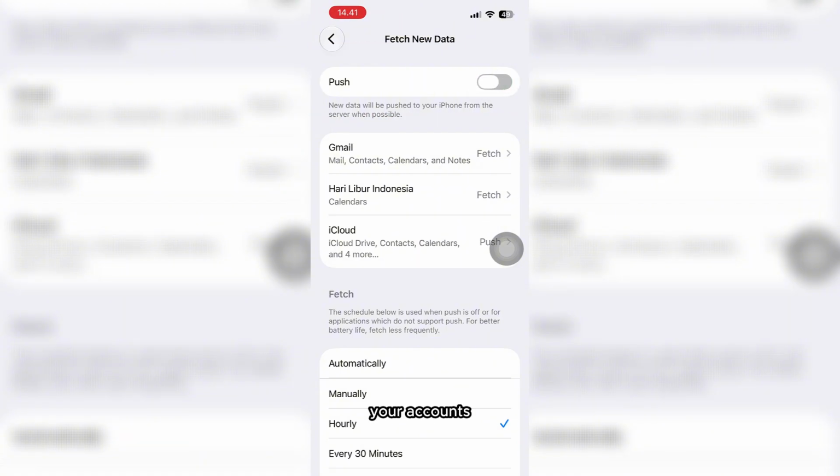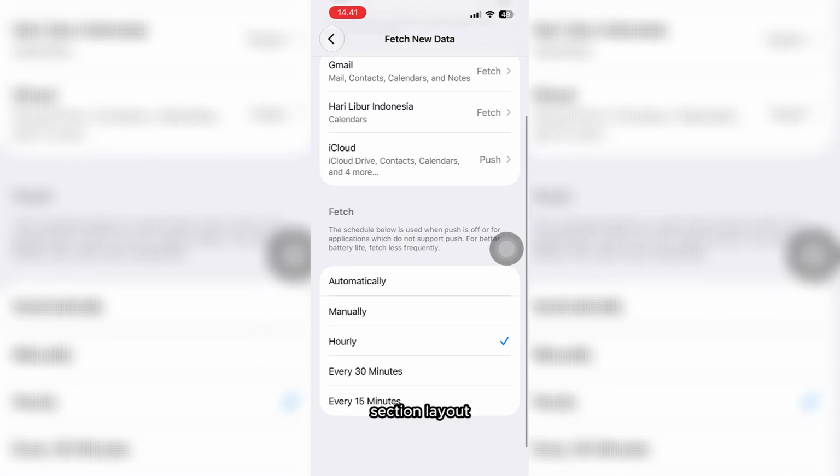To ensure your accounts still update efficiently without constant background radio usage, scroll down to the Fetch section layout and select your preferred interval rule, like hourly or manually.